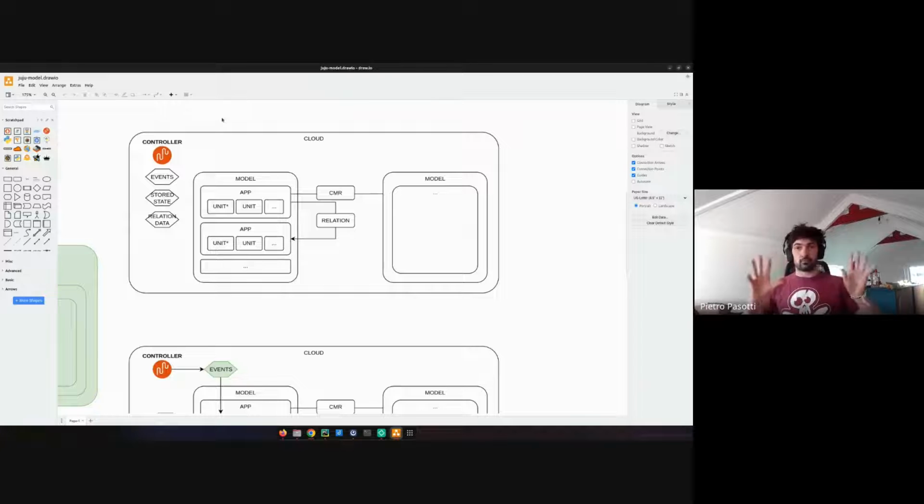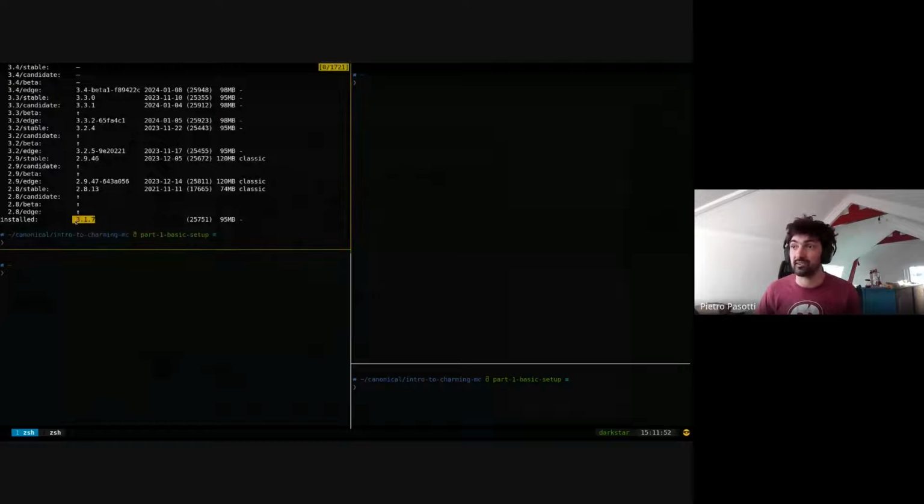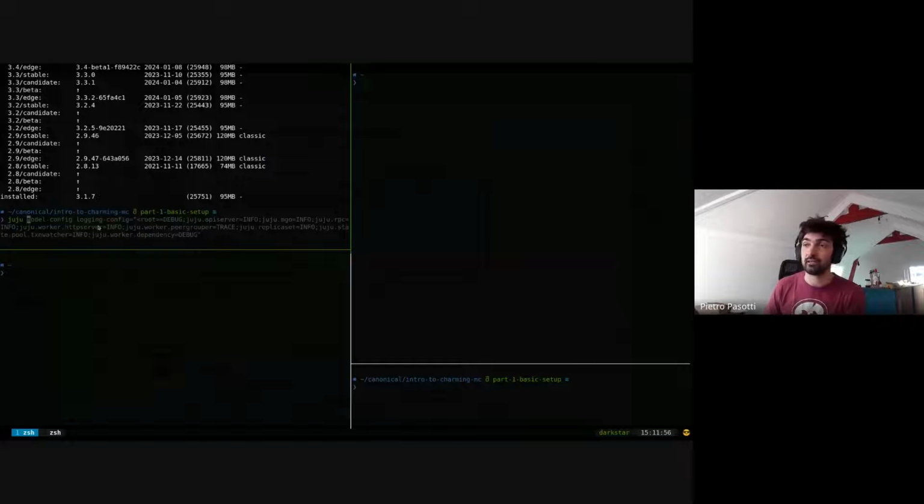Okay, with that in mind, the main entry point to Juju. So how do you install Juju? Juju is a snap, right? So if you do snap info Juju, you can see that I have Juju 3.1.7 installed, which gives me access to a command line tool. This command line tool, or the Juju that runs on my machine right here, I will always refer to as the Juju client.